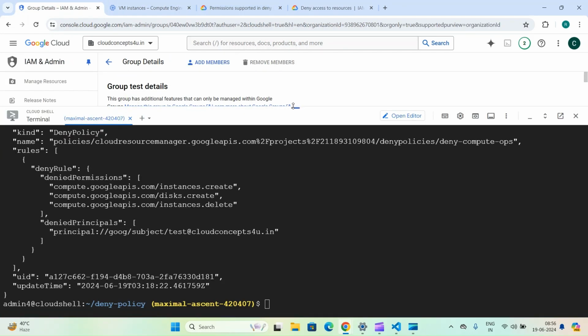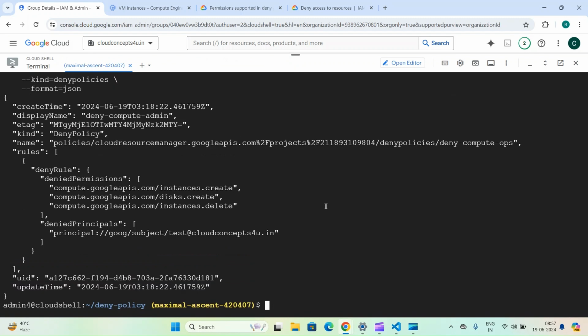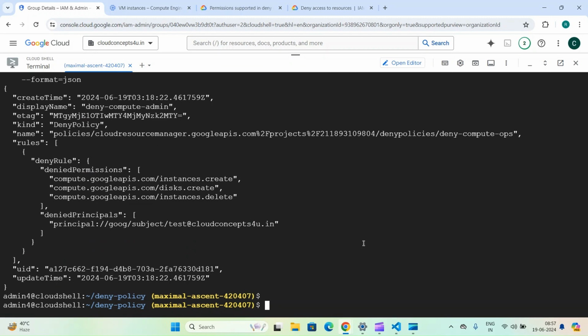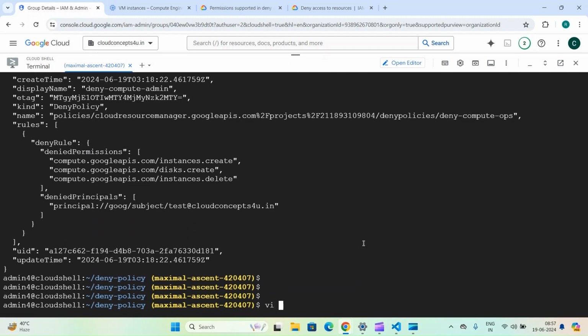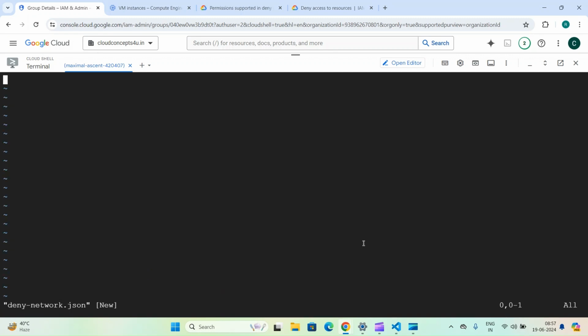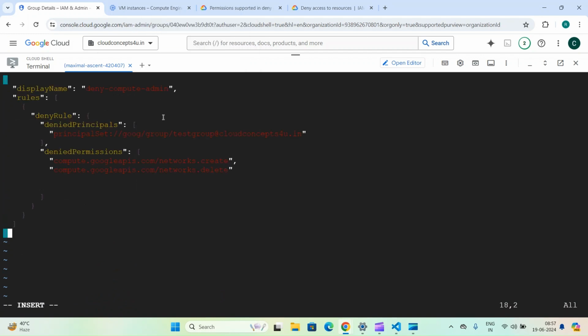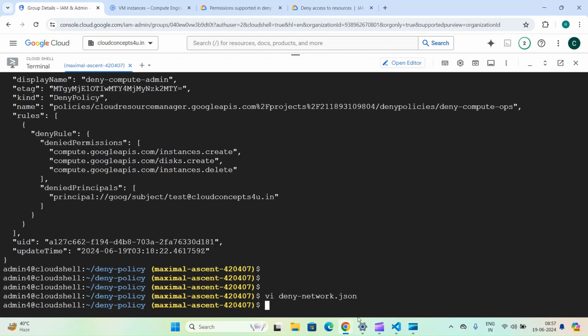Now we have two options: we can create a new one, or we can edit this permission. Let's create a new one, so let's call it vi deny network.json. We will go inside it and paste all the data. We will change the display name to deny network. We have given deny network and the group is this, and let's save this.